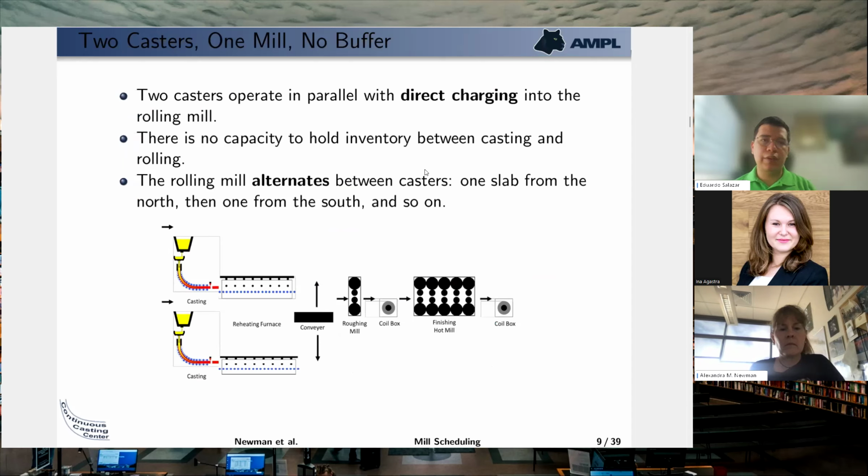Here's the layout of the facility. We have two casters running in parallel, a north caster and a south caster, both leading into a single hot rolling mill. The mill alternates. It takes one slab from the north caster and then one from the south, one from the north again, and so on. And because this is direct charge, there's no ability to hold inventory between casting and rolling. So you have two independent casting sequences that have to interleave into one rolling sequence, with no flexibility to rearrange anything after the fact.